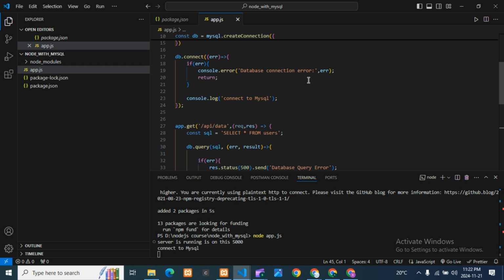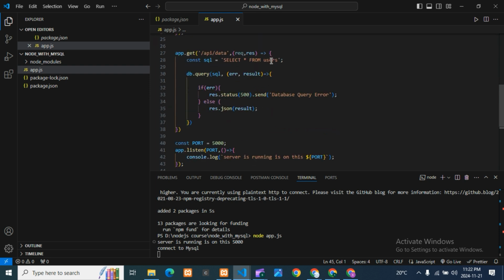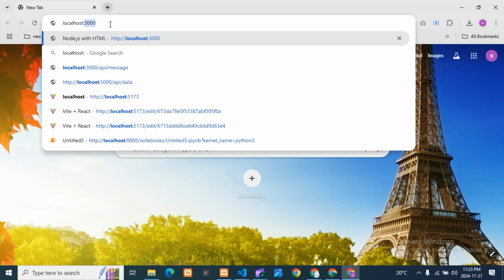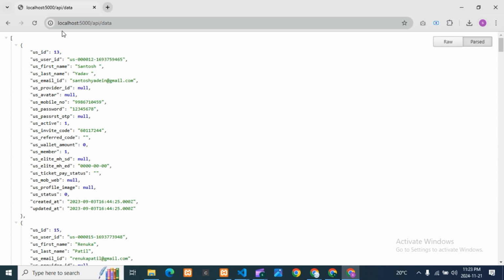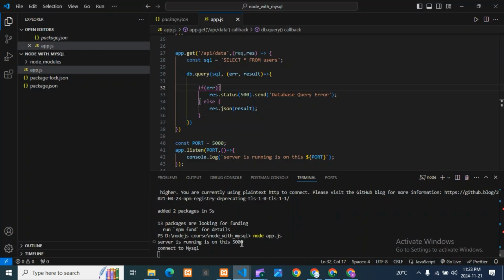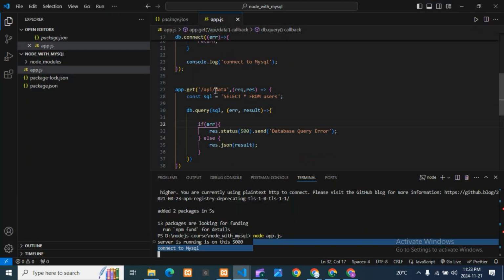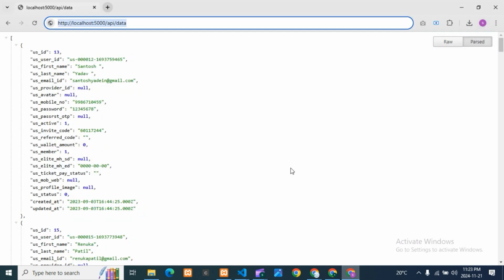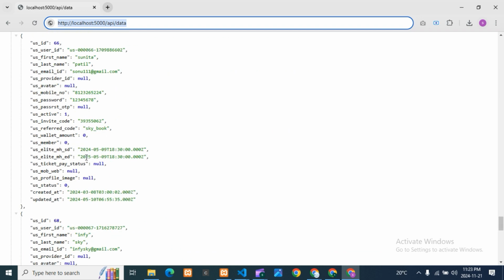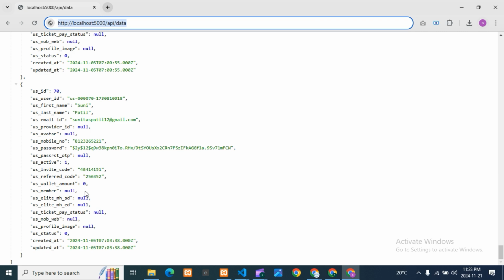To check whatever data I'm getting from this users table, we will check right now without using any front end. So here I'll use localhost colon 5000, that is my port. As I told you, here is my port 5000, and the route is /api/data, right? You can see I'm getting the data here, all of my users table, whatever is in that table, I'm getting all the data.